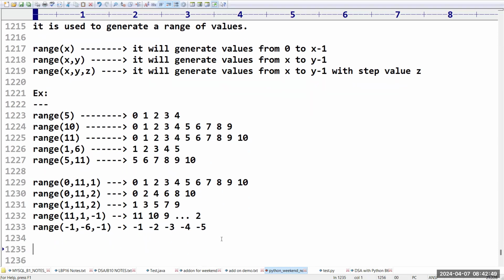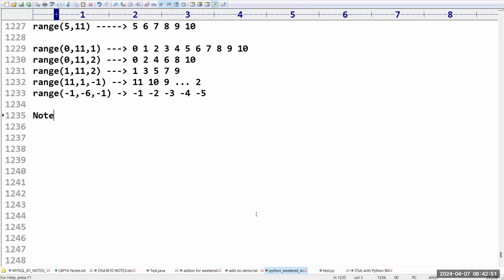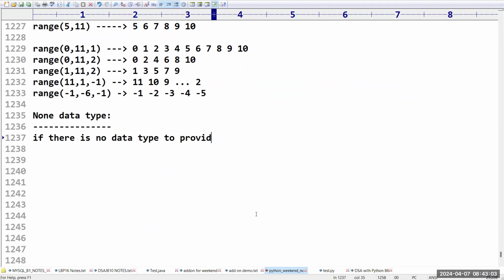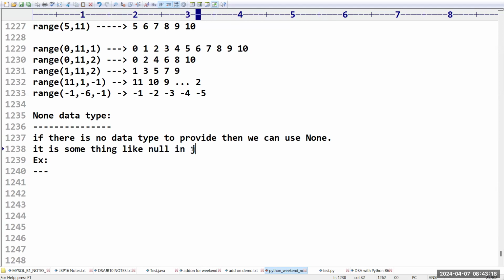Right. So like the last data type, what we have here is nothing but None. None data type is there. Sir, what is meant by None data type? If there is no data type to provide, then we can use None. It is something like null in Java, C++ and C.